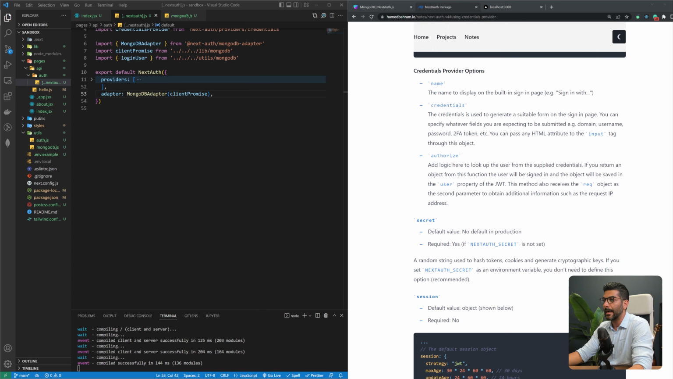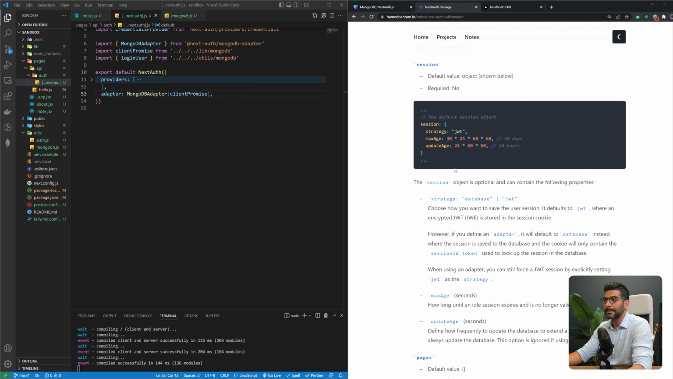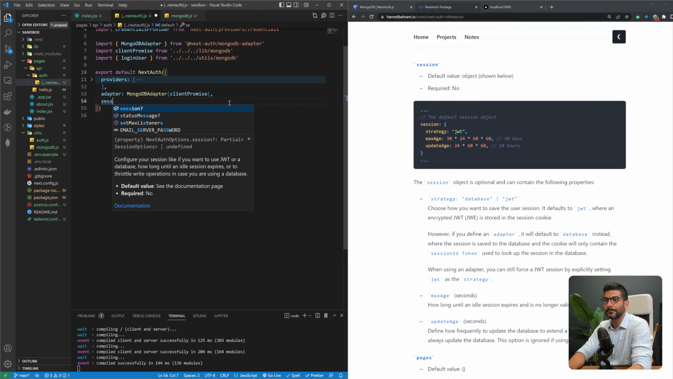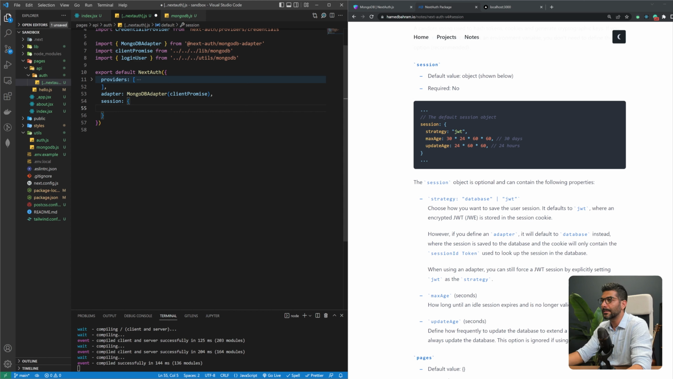So let me just come down to session. This is another option you can provide over here. So I'm going to say session. And session, as you can see here, is an object. And this is the default session option, not the session object on the client side, but the option that you would pass to your NextAuth package. Now, the strategy can be either database, as I explained, which is session-based authentication that uses a database, or it can be JWT, which stands for JSON Web Tokens, which refers to the token-based strategy.